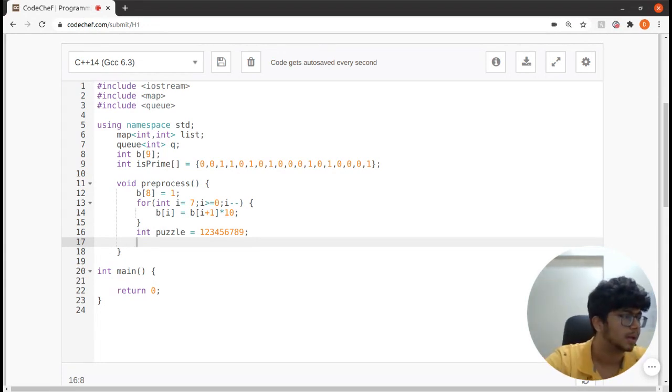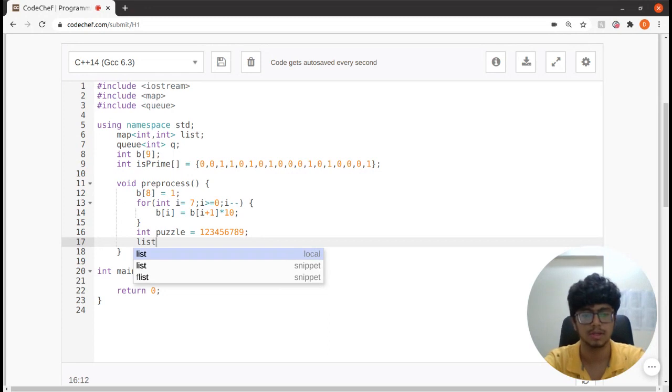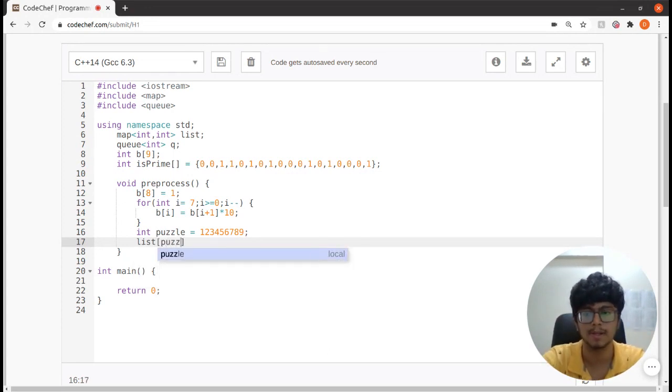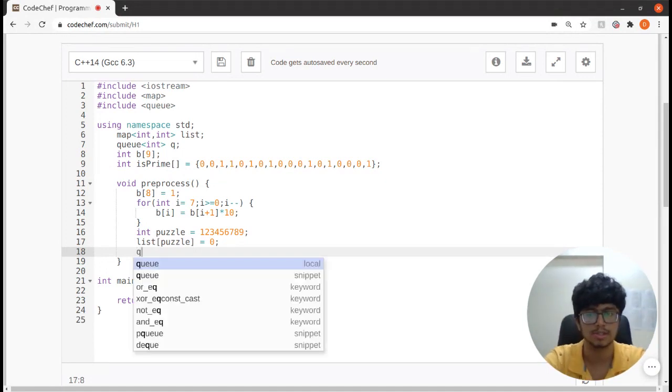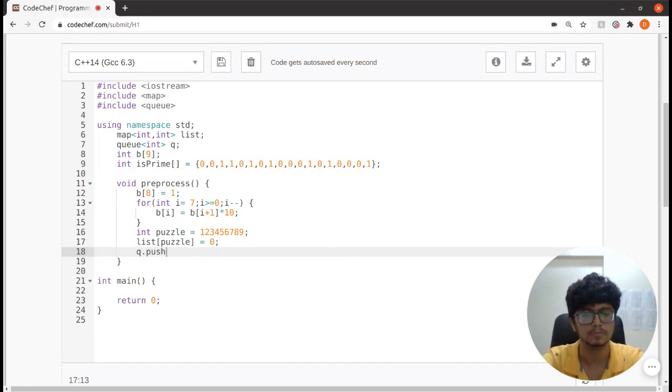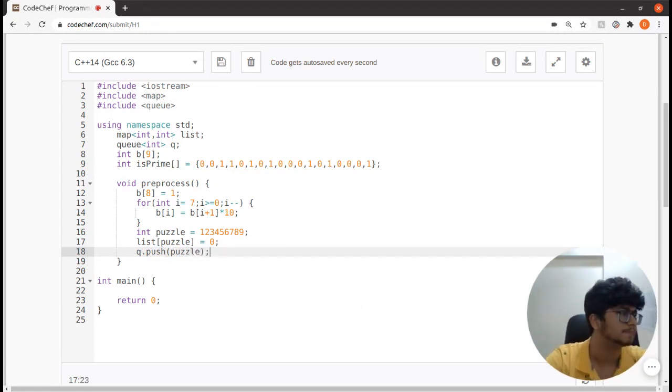And again, now what we would do is put the distance of this. So in my list, I'll pass in the puzzle, and I'll say the distance of that is 0. Okay, and now I will push the puzzle in my queue. So I'll say queue dot push, and I want to pass in the puzzle. Yeah, this is pretty much it.